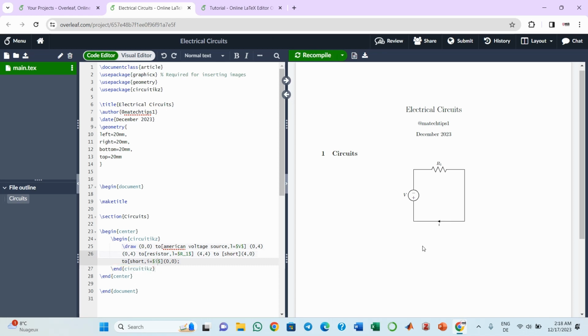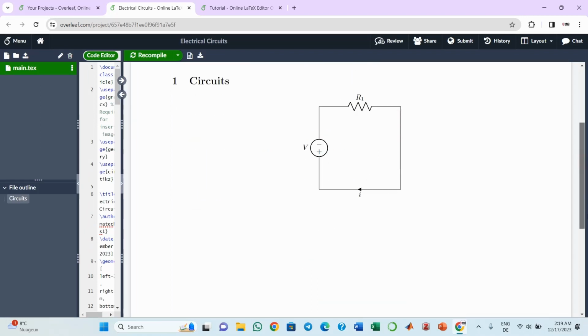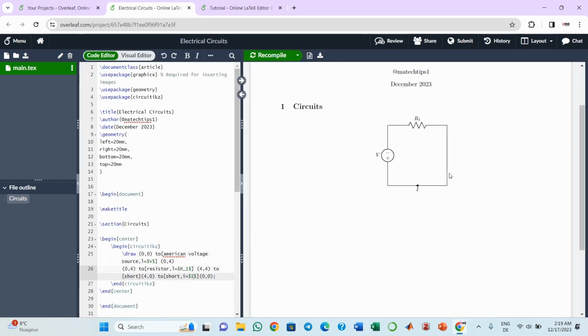Now this short draws a short line, a line which is just short. I don't have any element on this part, but it has an arrow which specifies the direction of the current flow I. The reason for this one is just for the label I use i, not l, i, which is the same as current I. Now this is some simple circuit. We can draw any kind of electrical circuits in such a way.